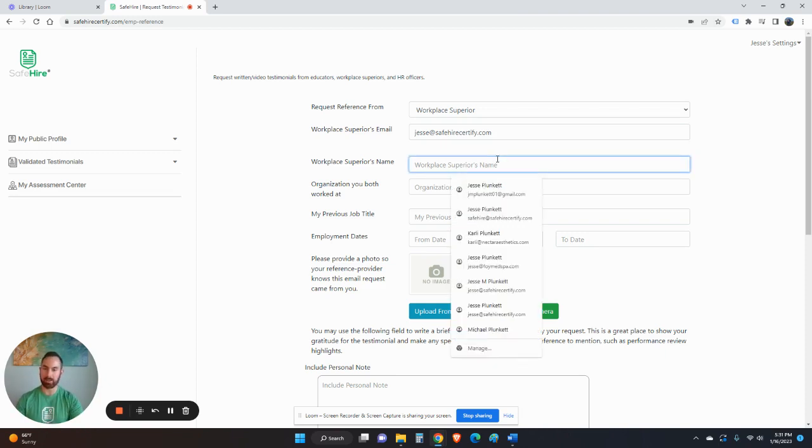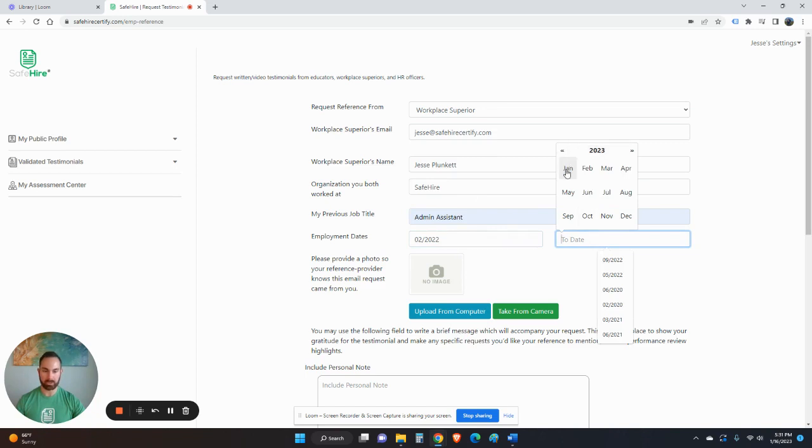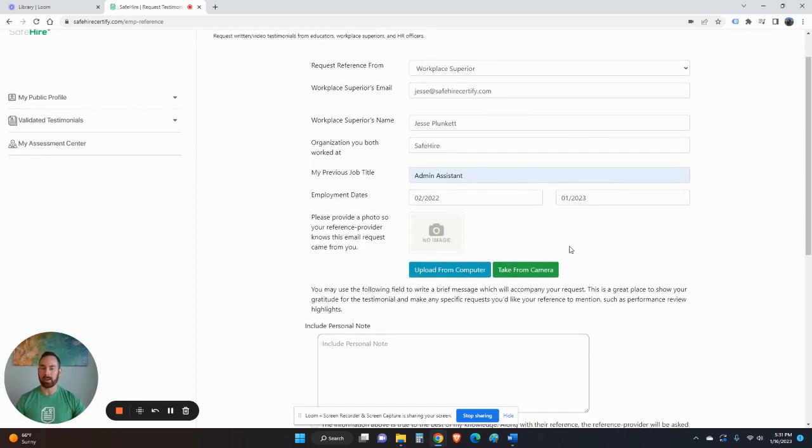So next I'll put in, if I'm asking for one from a workplace superior, their name, the organization we worked at, my job title, let's say I was an admin assistant. I'll choose my employment dates here. Let's say I worked there February of 22 to this January. I can include a picture of myself when I send the request.